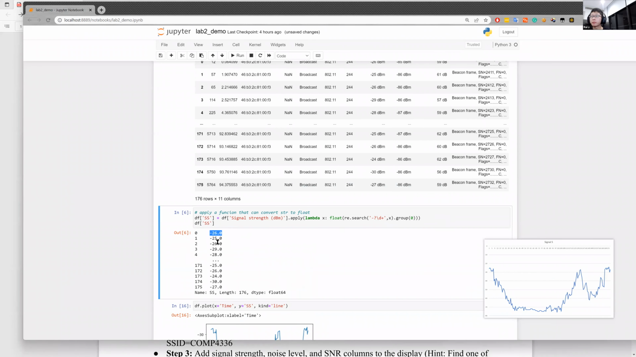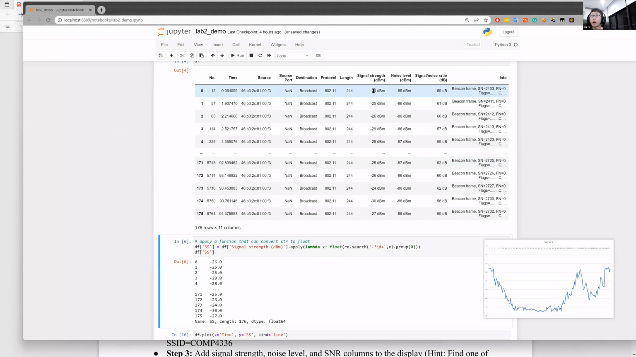In here, as you can see, what I have done is I convert this one to -26. So the only difference in here is just that I delete the dBm, right? So I deleted the unit and converted it into a float in here.